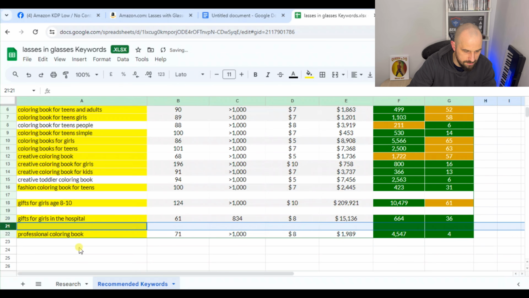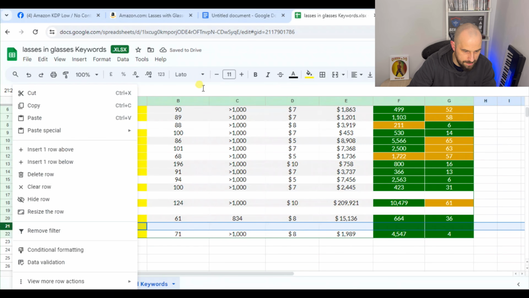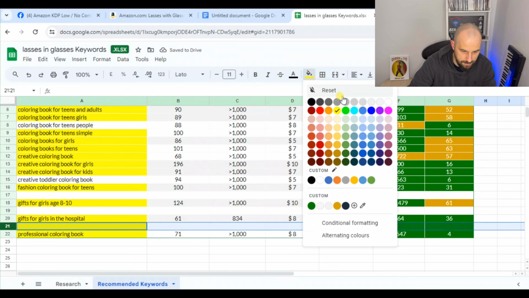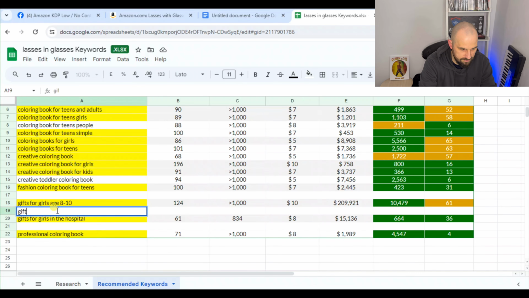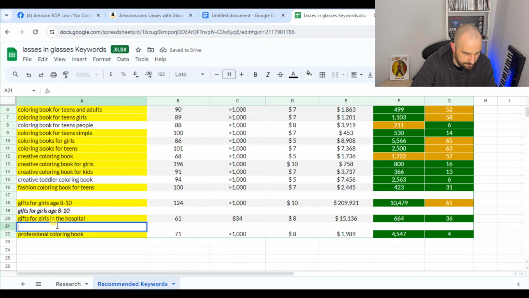And what I tend to do is just make a kind of space between each one. Okay. Now this was an interesting one, wasn't it? Gifts for girls in the hospital. Right, so all of these three here are interesting. So if we just do gifts for girls age 8 to 10, we'll bold that and italicize it so we know that that's one we're going to have. We're going to keep gifts for girls in hospital.